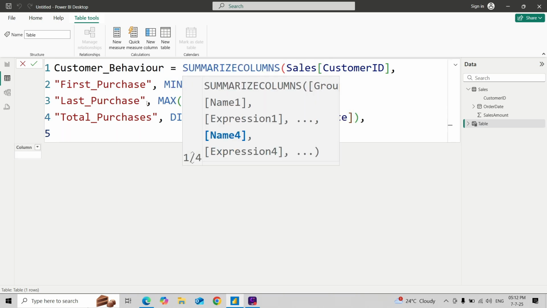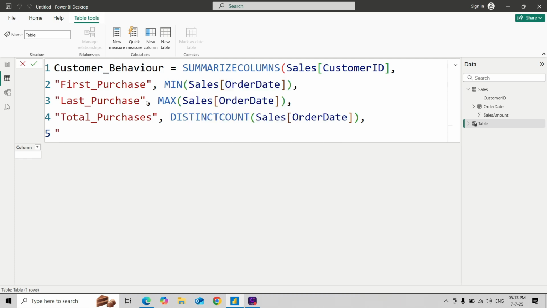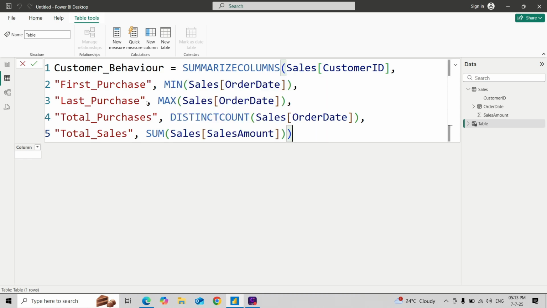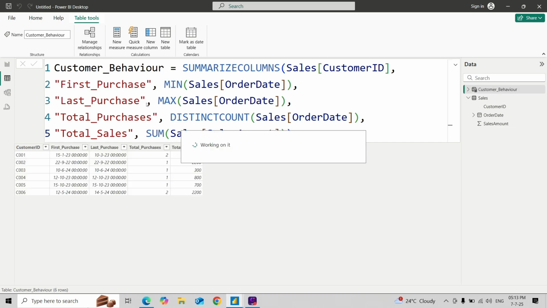comma. One more I'll create as Total Sales, which is simply the sum of sales amount. And I'll just press enter. So for my sales table, I have just summarized the columns over here as first purchase, last purchase, total purchases, and total sales.